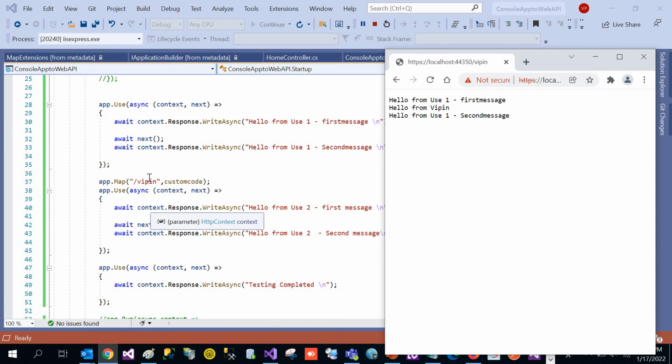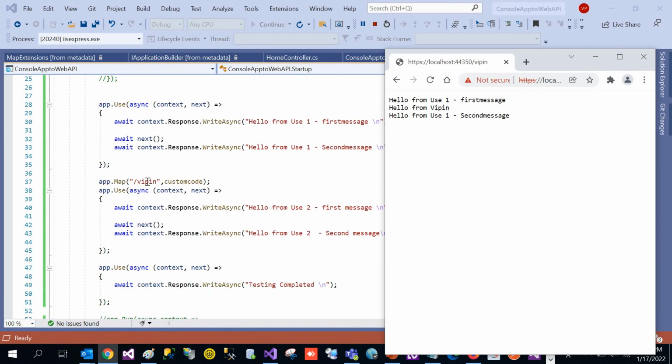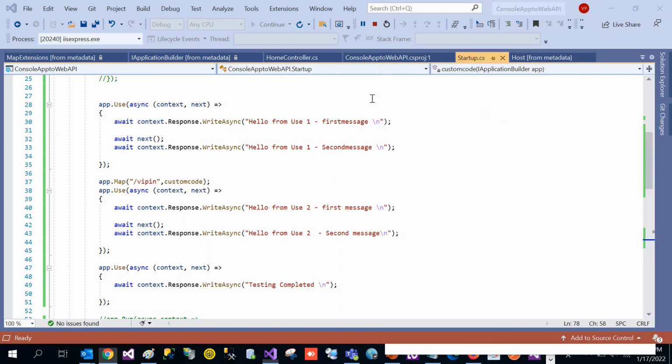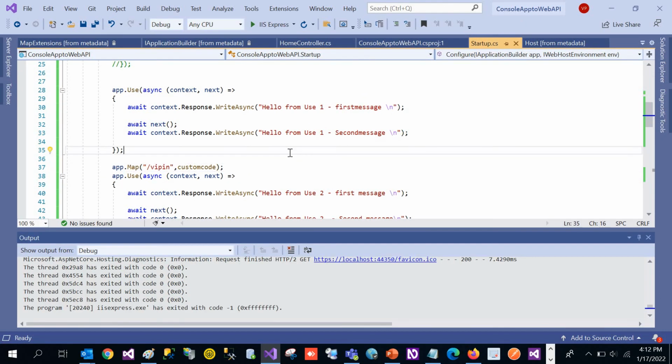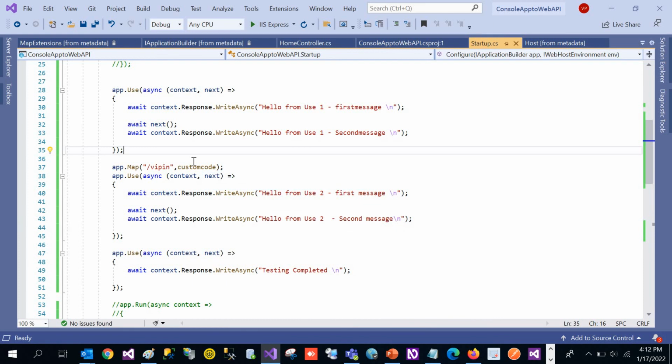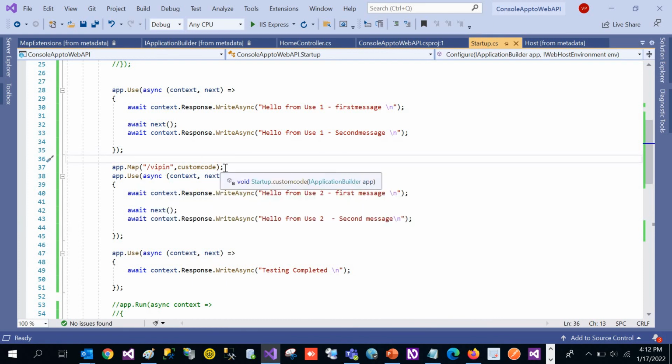It will not execute the remaining middlewares. Why? Because of this map custom method, because it always executes in a separate branch. That's it. Let me stop the application. So this is how our map method works behind the scenes.